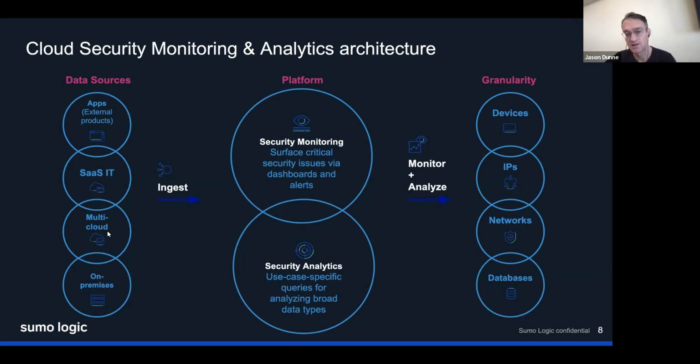So think of Zoom or Slack here. Multi-cloud meaning the actual cloud infrastructure itself that you're building on: AWS, GCP, or Azure. And then on-prem as well. We still have many customers that utilize on-premise data and bring it in on a regular basis into Sumo Logic and have the ability to ingest first and then monitor that and analyze at a deeper level.